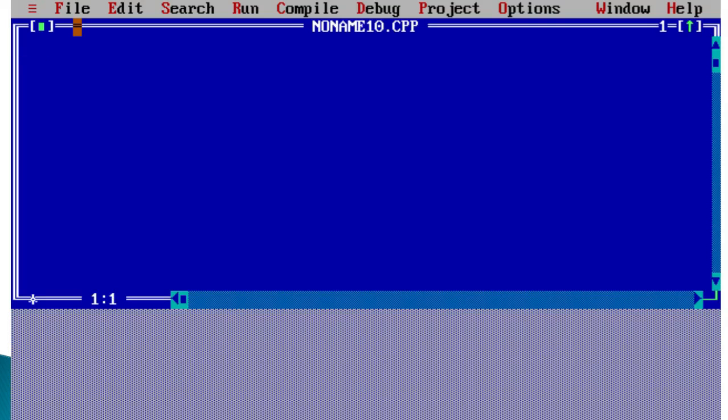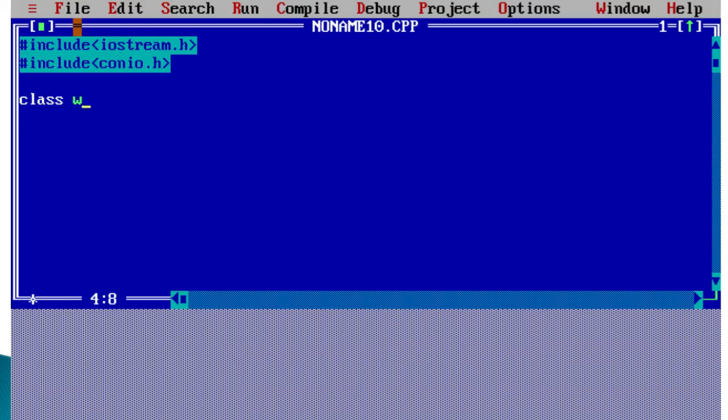So let's start with the basic program. That is, hash include. We have to add some header files, that is iostream.h, also hash include conio.h. Then we have to declare a class, that is class wall. I am taking the class name as wall.